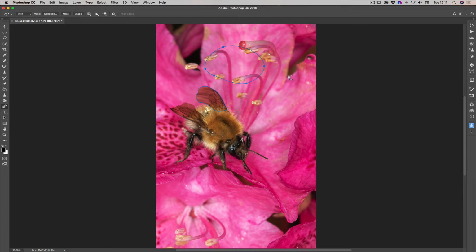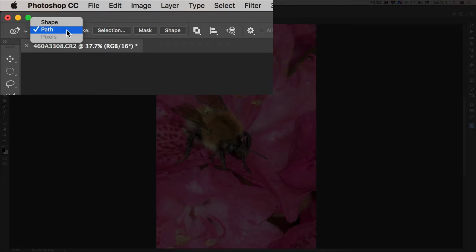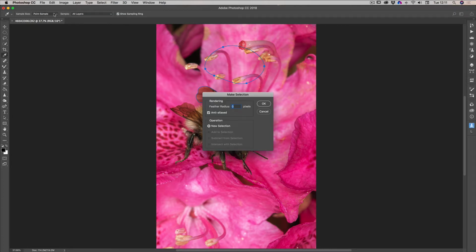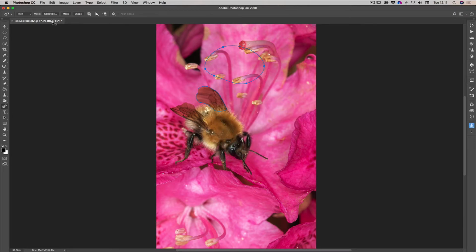And this is when we need to select paths. When we create these lines to make a selection, we need to make sure that on the options bar we have got path selected. You can see you've got path and shape. Path needs to be selection. The mode or the make needs to be selection. Okay, so we've got that. So that's really important. Change that to path.